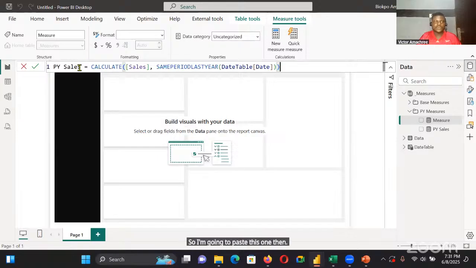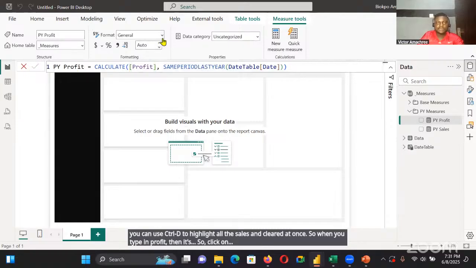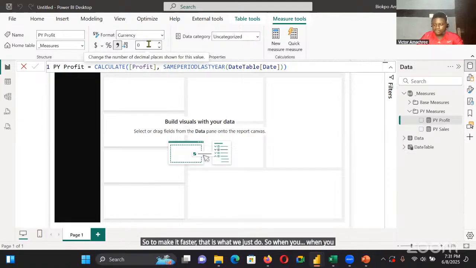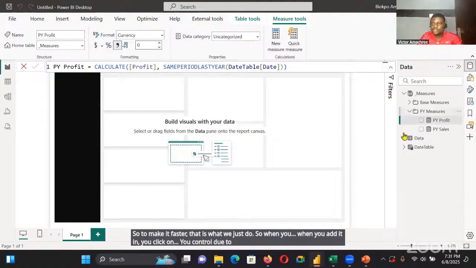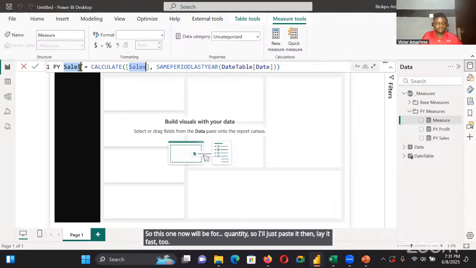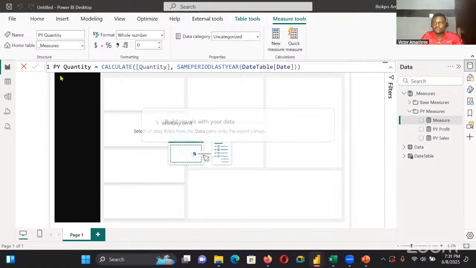Then I'm doing this one for profit. You can use Control D to highlight all the cells and clear it at once. When you type in profit, it will show up here. Click on save. To make it faster, that's what we do: when you add it in, you click Control D to highlight it and clear everything to add the new one you want to use. This one now will be for quantity. I'll just paste it, then clear it fast too. Then the last one, profit margin.